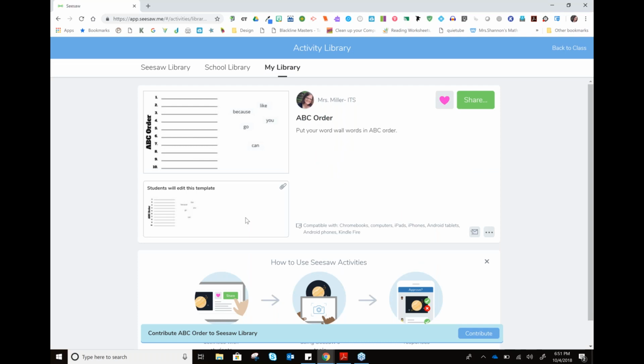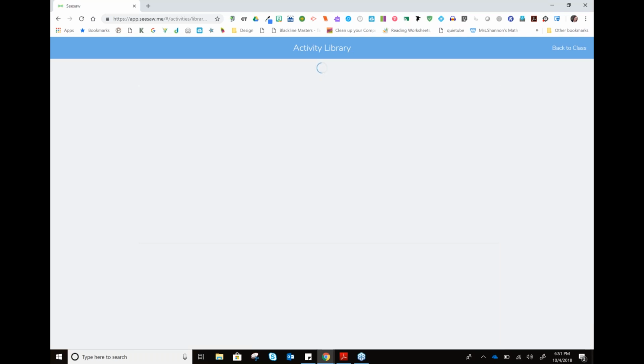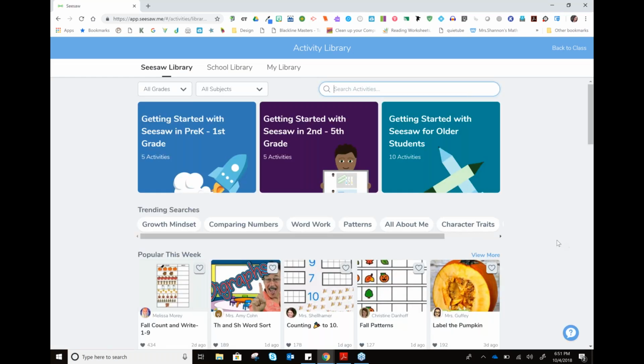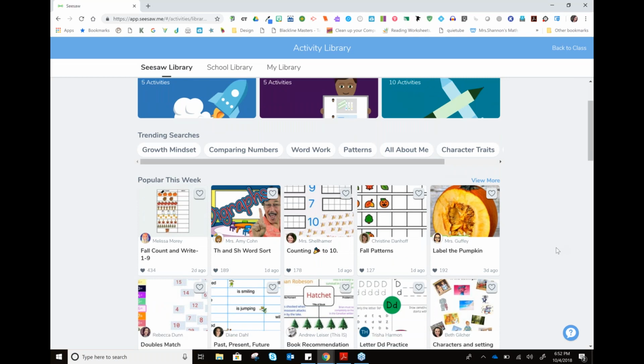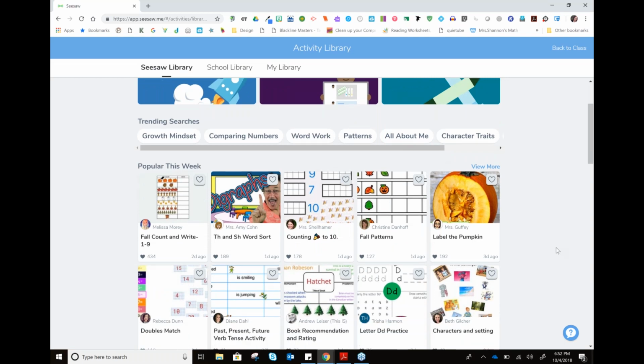Now, what I want to mention as far as the Seesaw library, what I would suggest, especially when you first get started, is finding an activity. This is what I suggest to a lot of the teachers I work with. I'm an instructional technology specialist, so I work with multiple campuses that have Seesaw. I tell them to find an activity that's similar to what they want to do or has similar instructions.